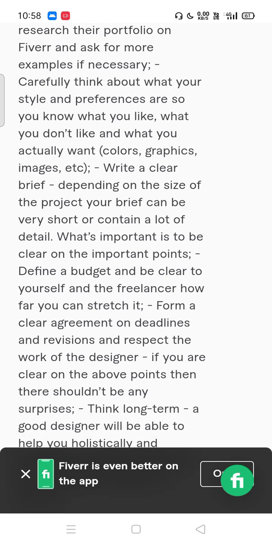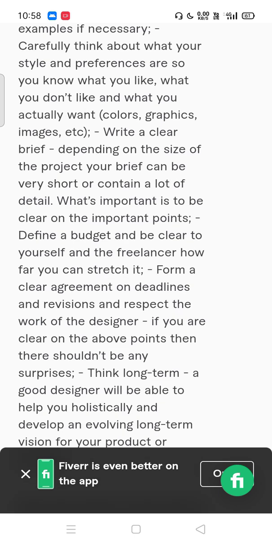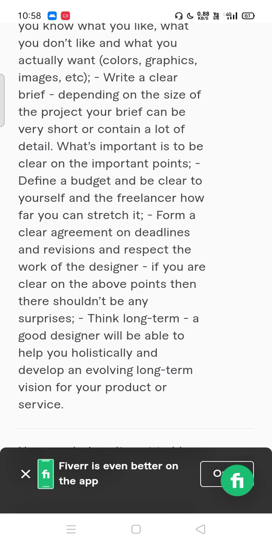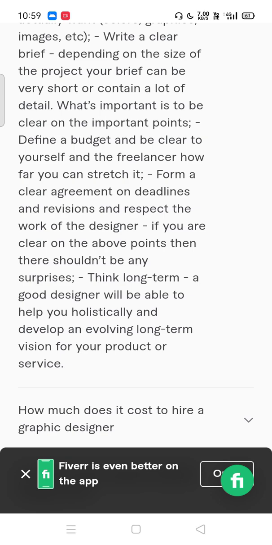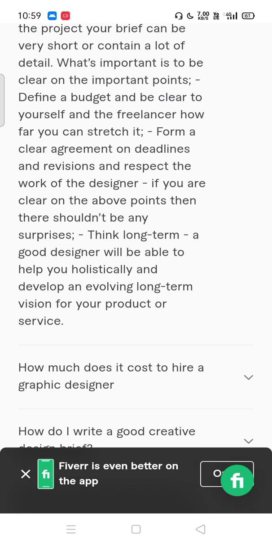Write a clear brief. Depending on the size of the project, your brief can be very short or contain a lot of detail. What's important is to be clear on the important points. Define a budget and be clear to yourself and the freelancer how far you can stretch it. Form a clear agreement on deadlines and revisions, and respect the work of the designer. If you are clear on the above points, then there shouldn't be any surprises.